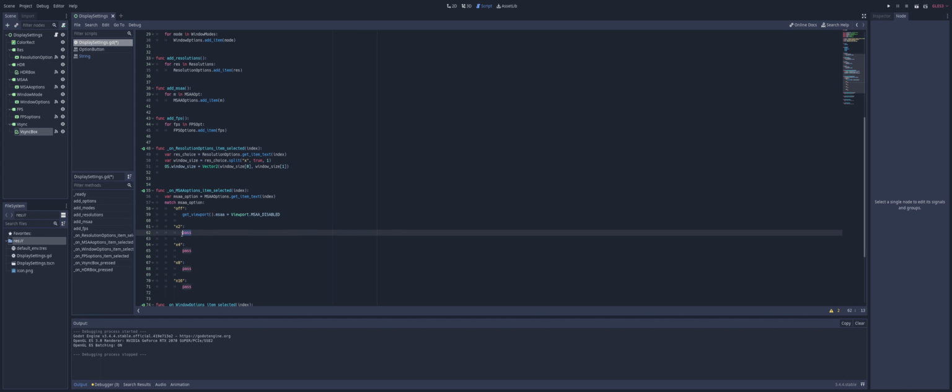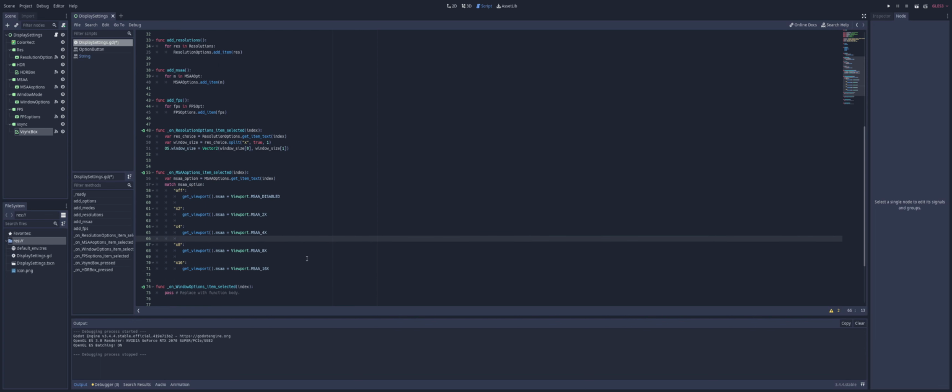And likewise, when we go to our x2 option, we can do get_viewport, get the MSAA option, and we're going to set it equal to viewport.MSAA_2X. And this is going to go the same way for 4, 8, and 16. Obviously, just a change in number. There we go. And that's all we have to do in order to set our MSAA options.